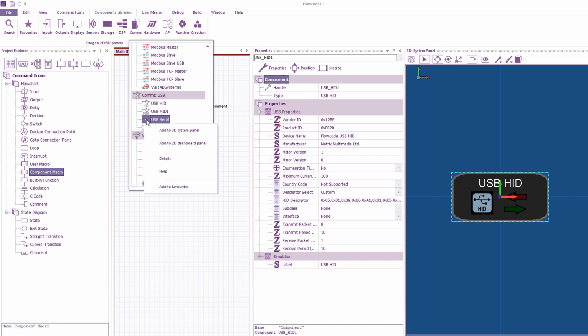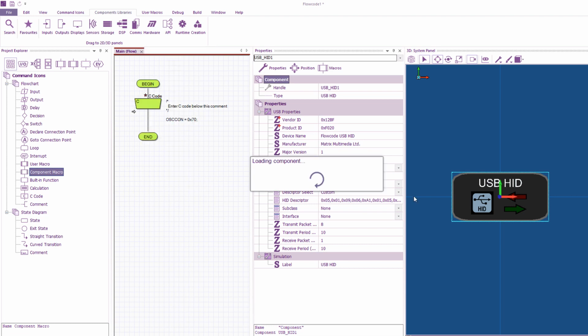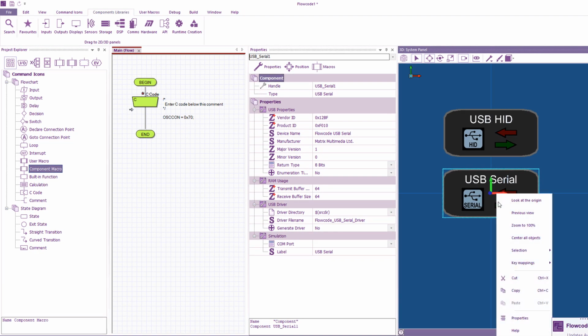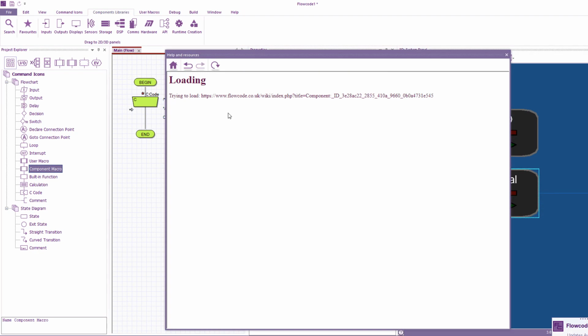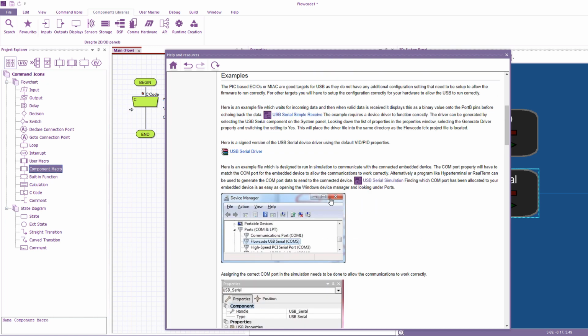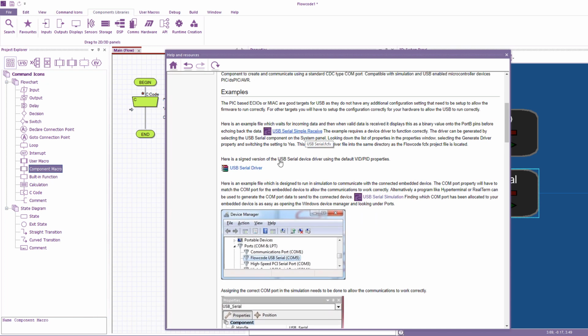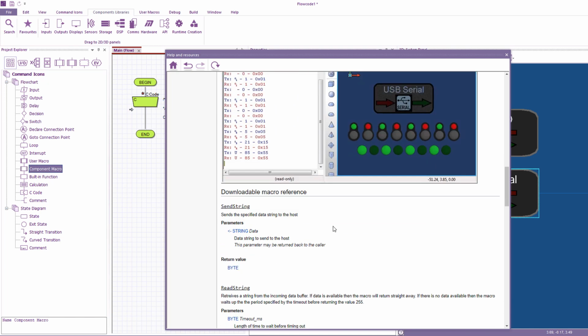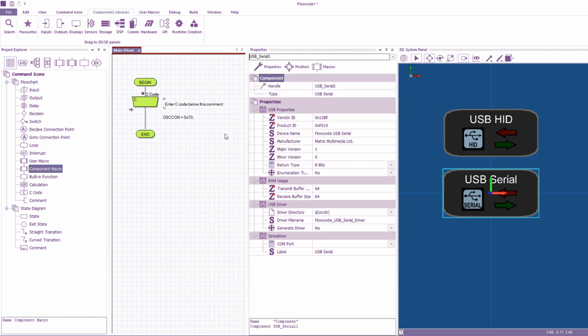For example, for the USB serial, you can just open the wiki page and learn more about how you can use this component as well. Do the same thing: right click, click help, and it's going to open that same wiki page. Here you're going to have also a few examples. We've got USB serial simple receive, and USB serial driver. This is the driver that you can use so that your USB device can be detected by your operating system. So you can go through everything. Basically, it's so simple to use USB with Flowcode. Everything is just straightforward. This is the end of this tutorial.